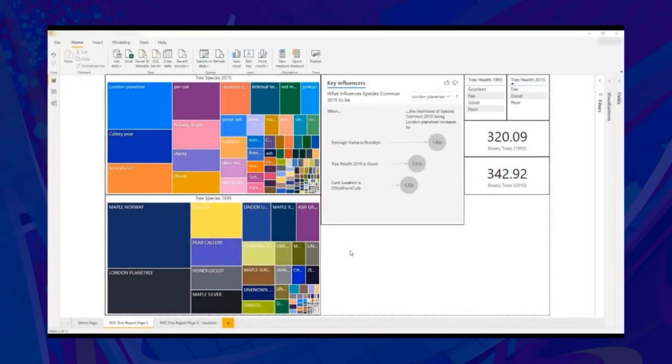So what I'd like to do now is actually use ArcGIS Maps for Power BI in a Power BI report page. As you can see, I have some information here on my second tab dealing with tree species and tree health and a tree map. So I thought it would be a good idea to show where these trees are growing, what health they're in, how many trees have been created over the last 20 years, and what some key influencers are that have allowed these specific types of trees to grow in certain areas.